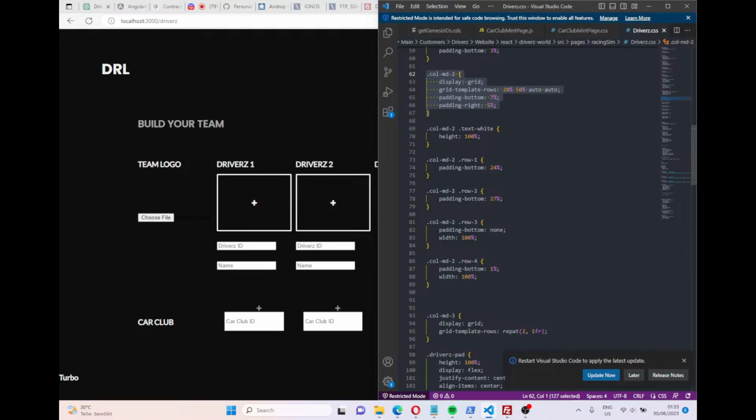So the first one should take up 20%. The second row, this one, should take up 50%, and these should just be automatic. And the padding at the bottom means put some space between here and the container that it's in. So you can imagine it's an imaginary box around this row, and there's some space here, but after each one. And the padding right is just so that we can keep some space between the columns. But I don't like this number, so we're going to do another prime number, 11%.